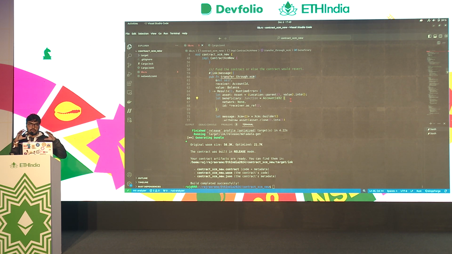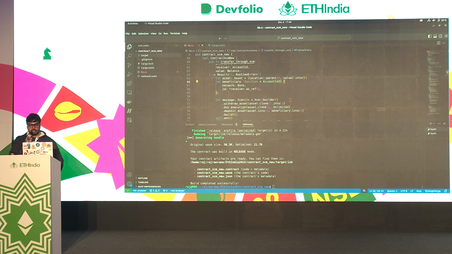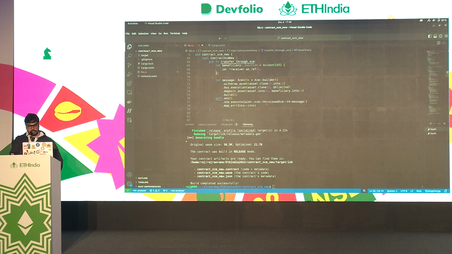So if you recollect that diagram, that hierarchy that I showed you between Paseo, the relay, and the parachains, right? When you say parent, you go up the hierarchy, and when I say junctions, you go down the hierarchy. So this is what is going on here, and this is how you get the asset, get the beneficiary, you craft an XCM message, and then you execute the XCM message.